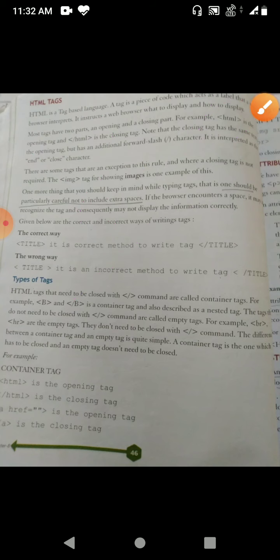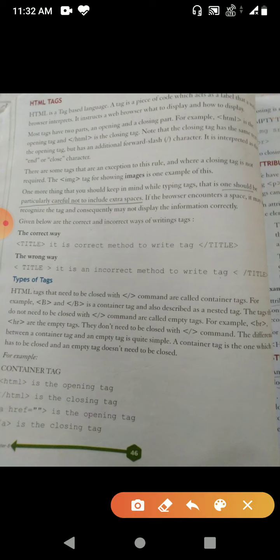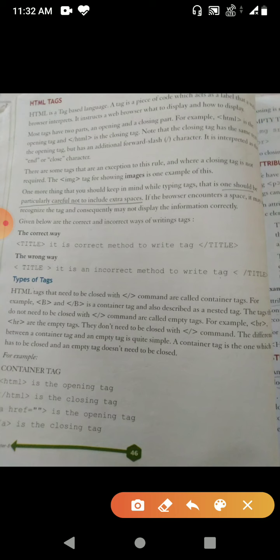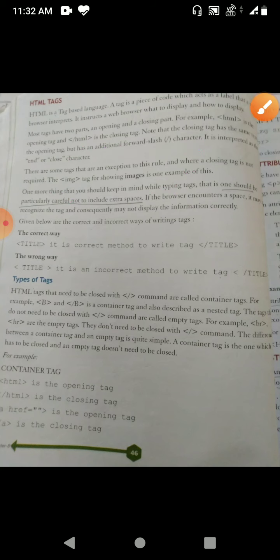Note that the closing tag has the same name as the opening tag but has an additional forward slash, as I have already shown you. It is interpreted as the end or close character. There are some tags that are exceptions to this rule, where a closing tag is not required. For example, the image tag does not need any kind of closing tag.